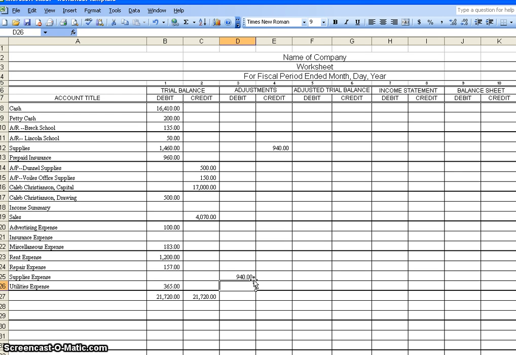In insurance, in our book on page 222, it says we have $800. Our account says we have $960. So the difference is $160 of insurance that we used. So we're going to credit prepaid insurance to take it out of that account and debit insurance expense for $160. So if you'll go on to part 2, then we'll continue from there.